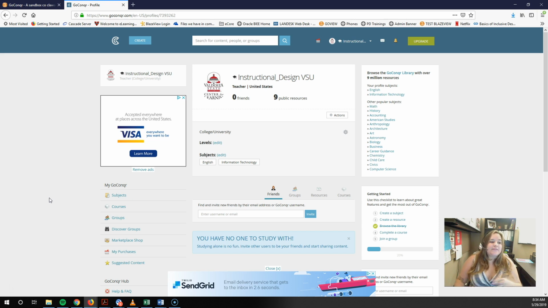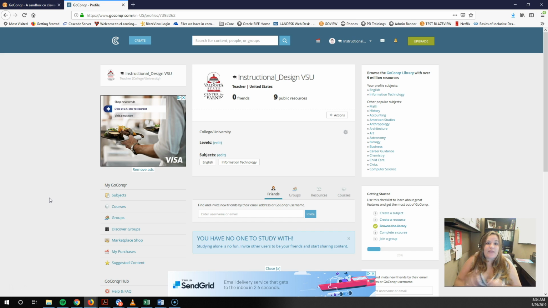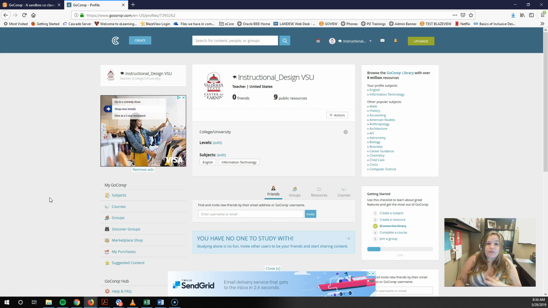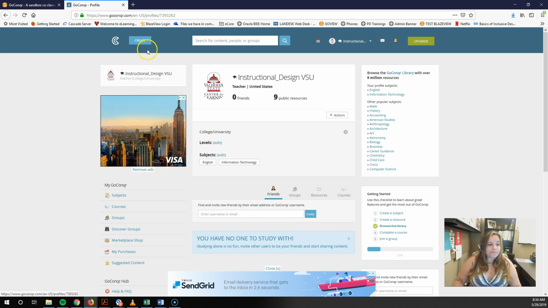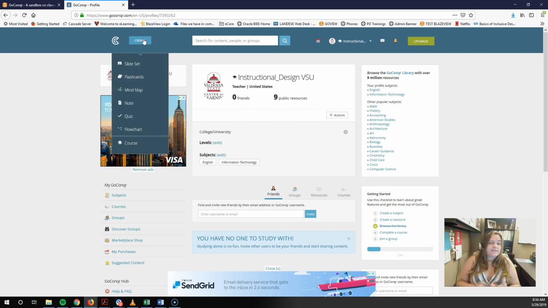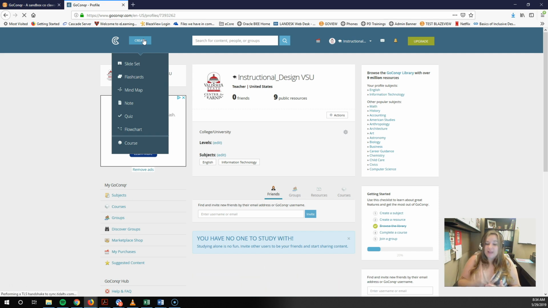Let's just take a look at some of the capabilities of GoConqr, so what we can create. We can create a slide set, which is very similar to PowerPoint slides, except unlike a PowerPoint slide, when you put it in BlazeVIEW, you can't play the media, you can't play videos and things directly in BlazeVIEW. Students would have to download that PowerPoint and then look at it. In a slide set, the media is right there and available to them in BlazeVIEW.